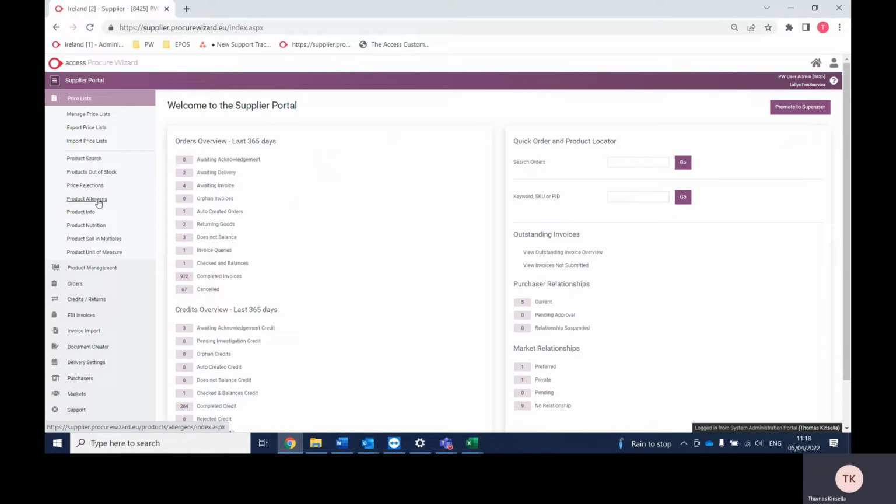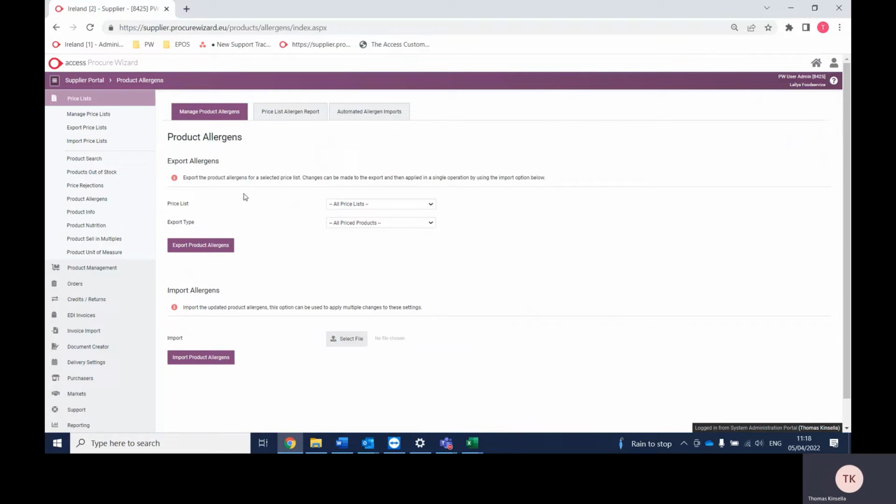If you don't have the product allergens options, just please get in touch with the Procure Wizard support team on support@accesshospitality.ie and we'll be able to activate them for you. Once activated, we can go into our product allergens section here and we can export our product allergens.